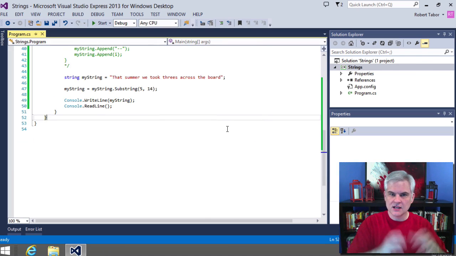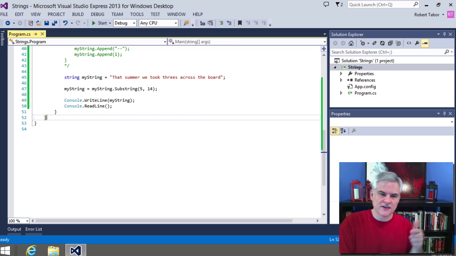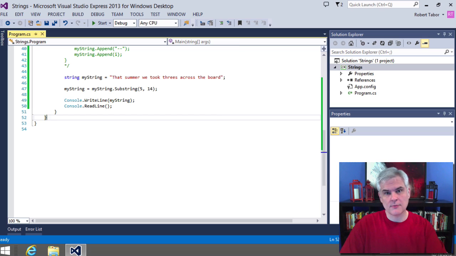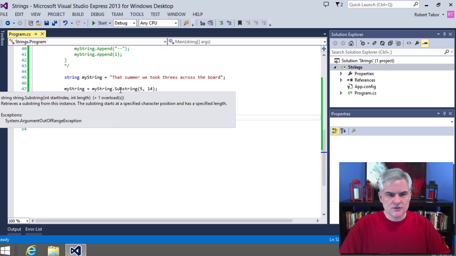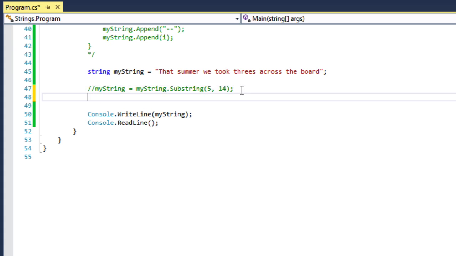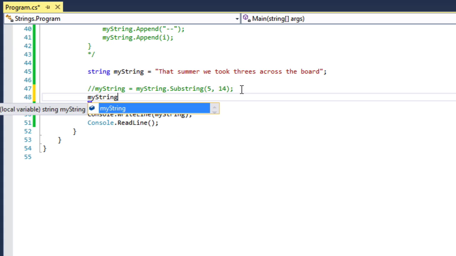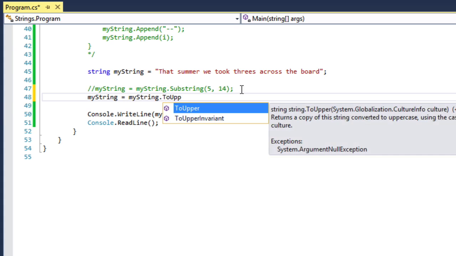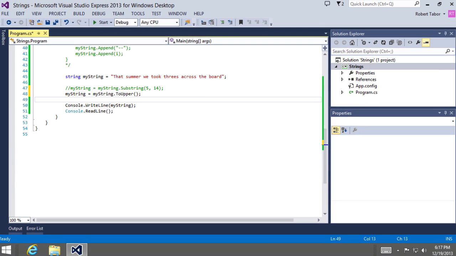So we can pull from inside of the string, and notice that the fifth index is actually the 6th character. It is 0 based, just like arrays are. Okay. All right. So let's do this now. Let's comment this out, and this time I'm going to go myString equals myString.ToUpper. What do you suppose this will do? Let's go ahead and run it and see.